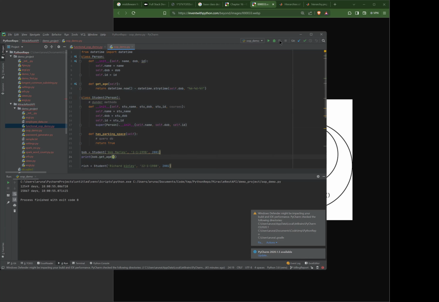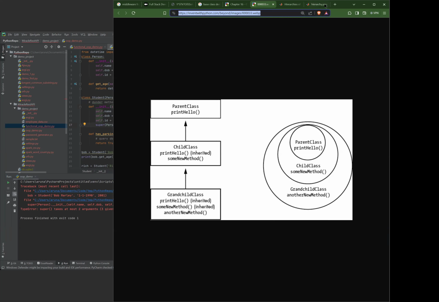Okay, so let's try this out. Courses is missing. Let me remove the courses. Super takes at most 2 arguments, 3 given. Let me look up the syntax for the super. It's a little confusing.